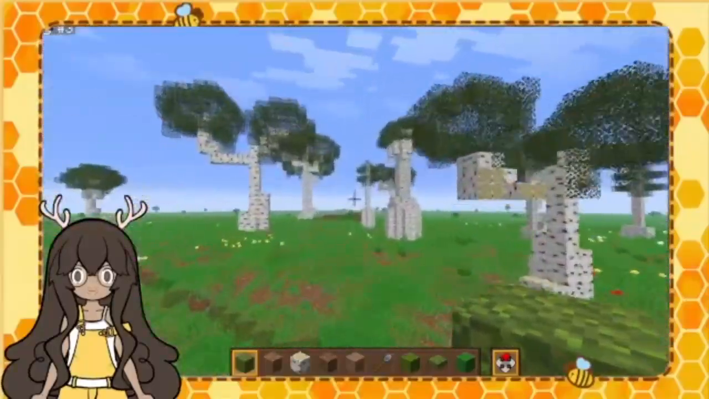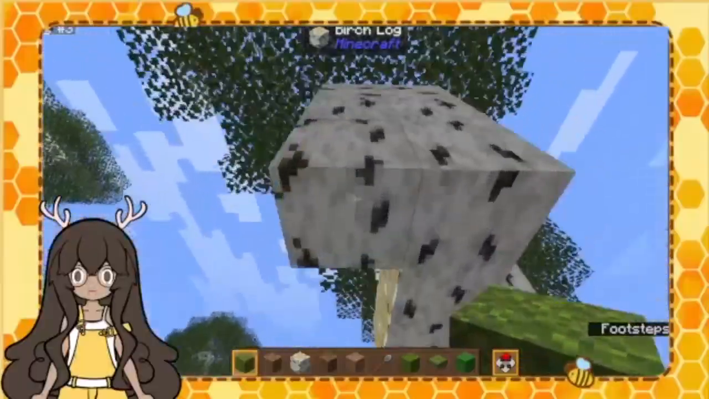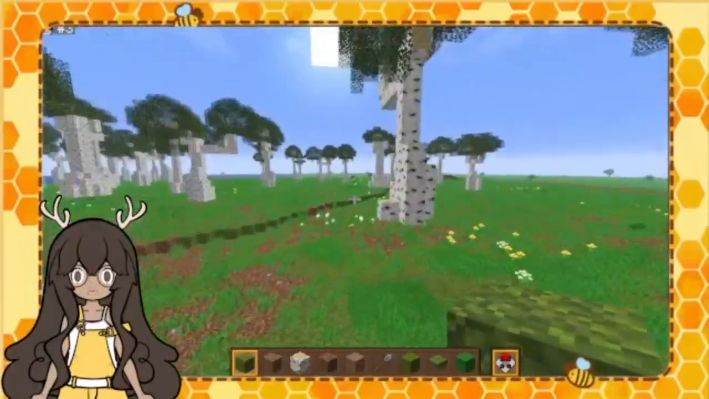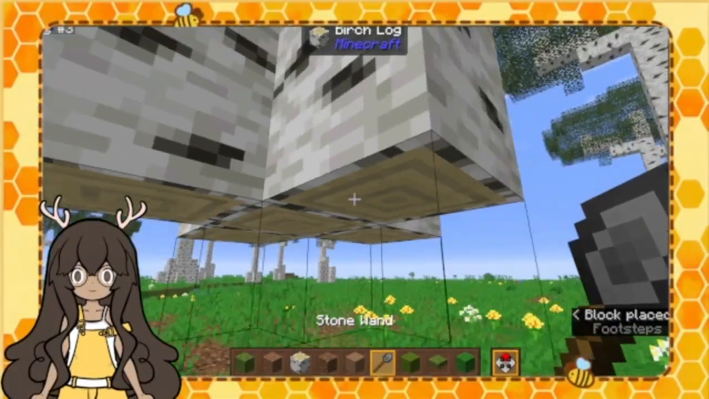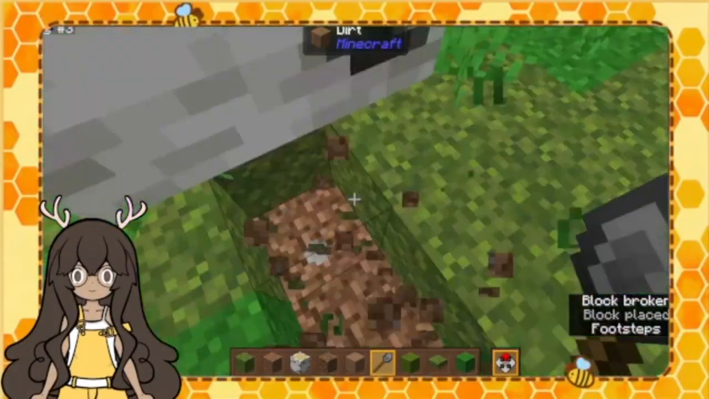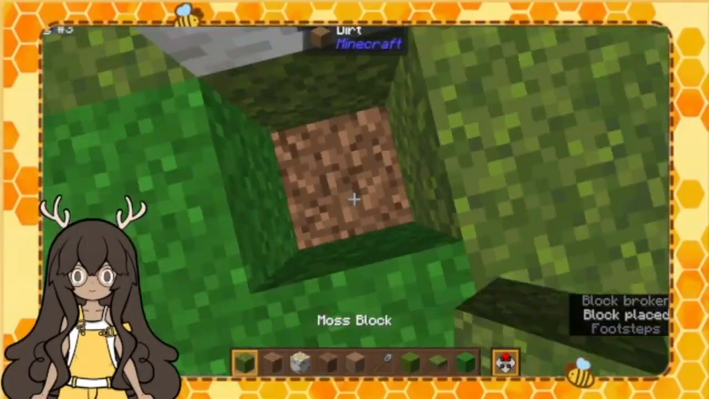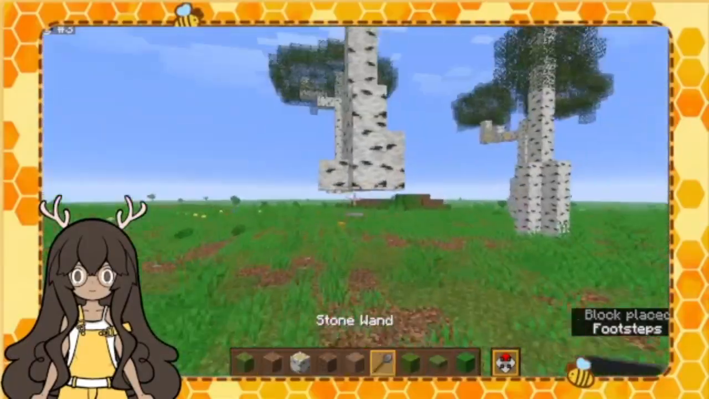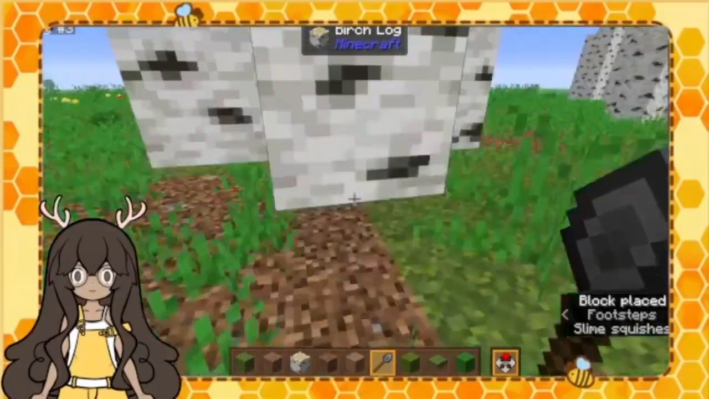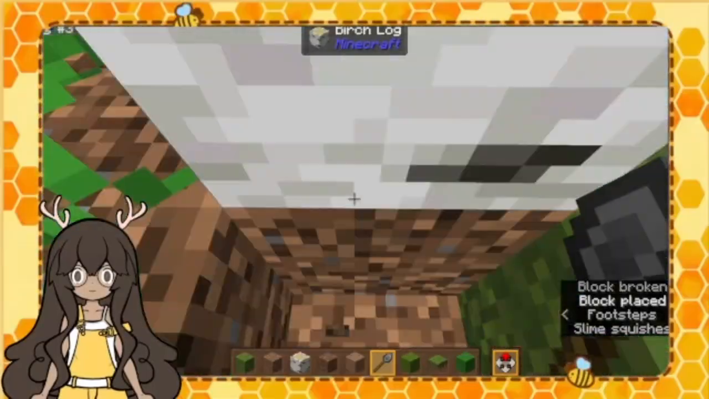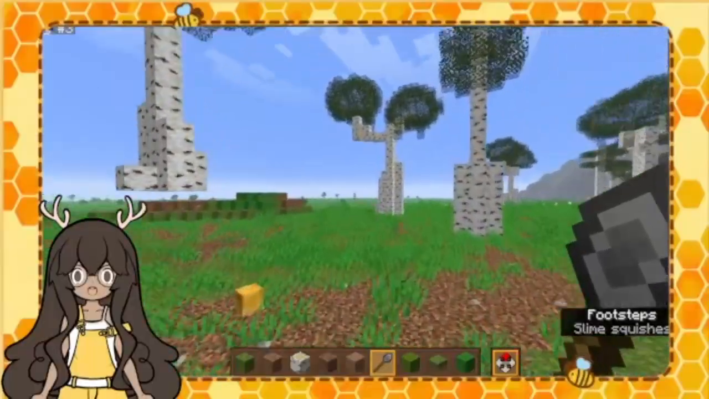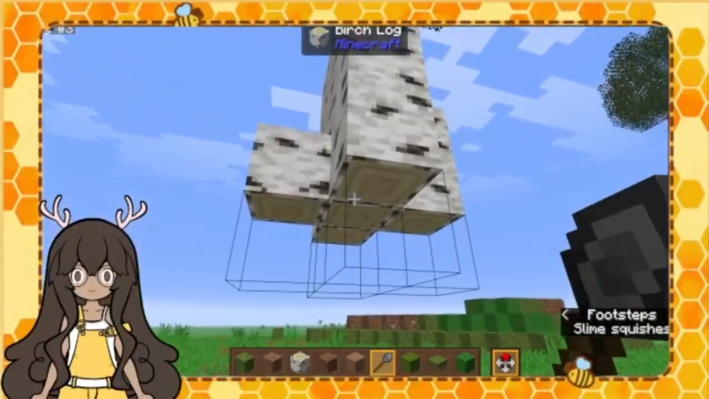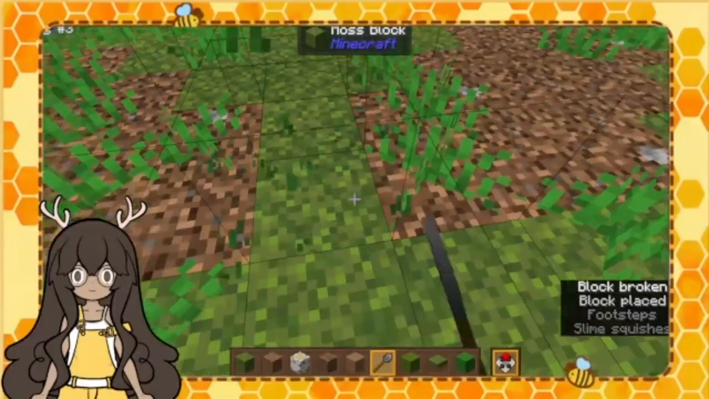Those trees are still floating. Hold on. Gosh, I love how the floor turned out, the forest floor. I just think that's so cool.